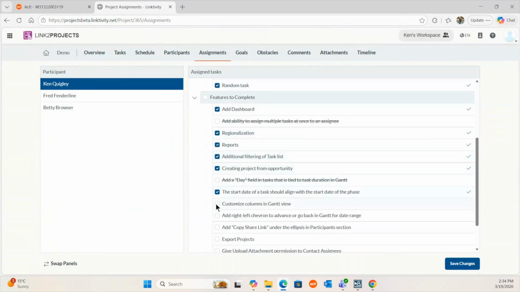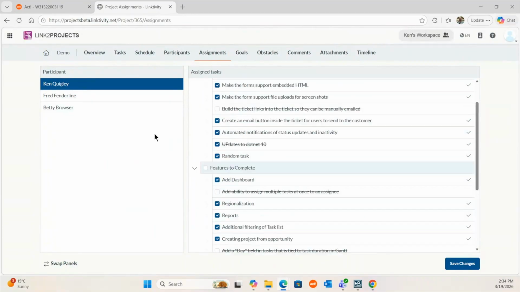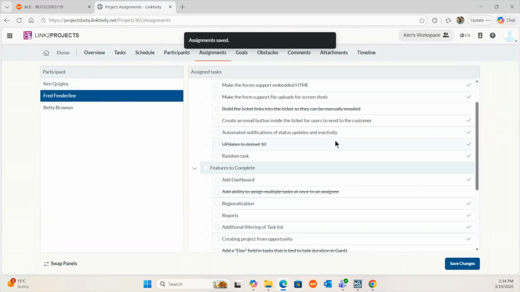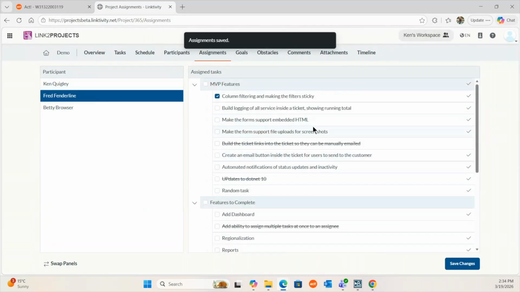And this saves tons of time. Now, when you click here, save change, and then you go back to Fred, you see they all clear. The reason that this allows you to clear is that you can actually assign multiple people to each task this way, and very, very efficiently.